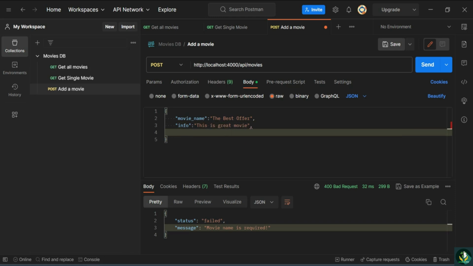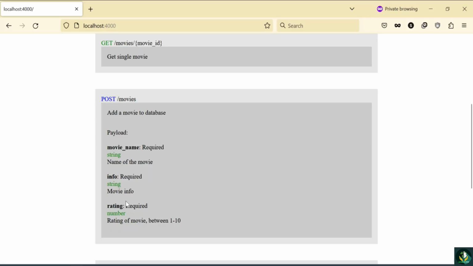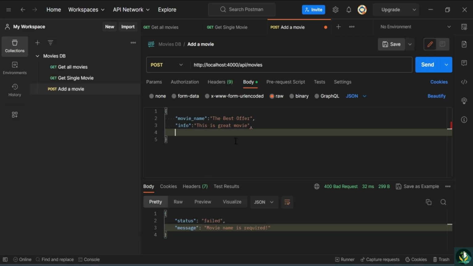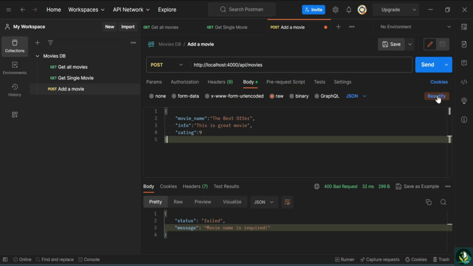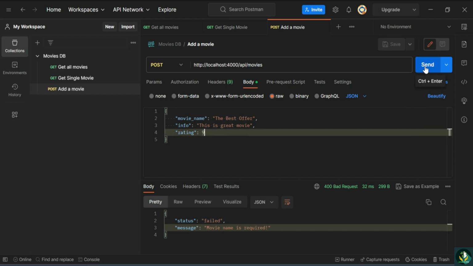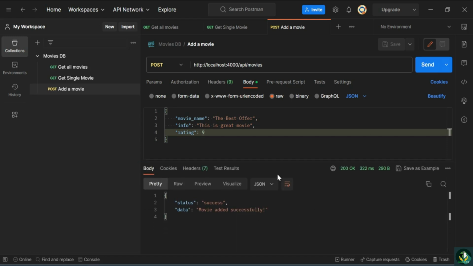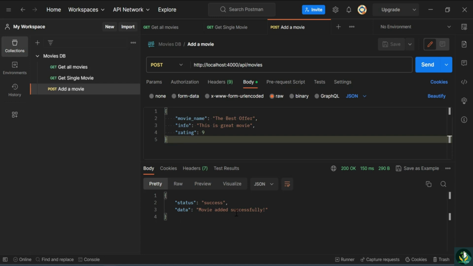And the third parameter that it expects is the rating. It should be between 1 to 10. So let me write the rating over here, and it should be in the range of between 1 to 10. So I want to rate it as 9, and then click on beautify so that your JSON gets formatted, and then click on send. So if you are doing everything fine, then you should get the response of 200. Okay. Also, I have got the response of movie added successfully.